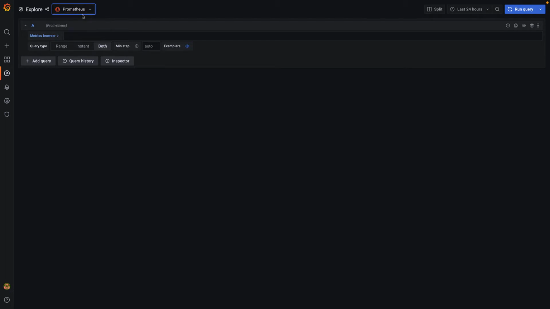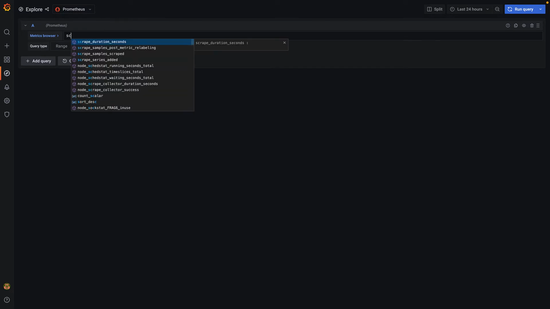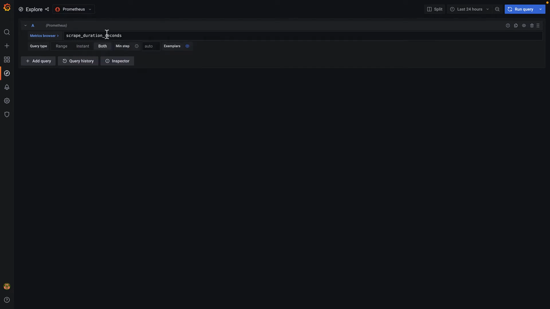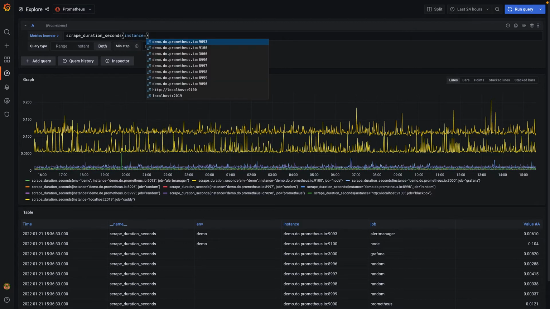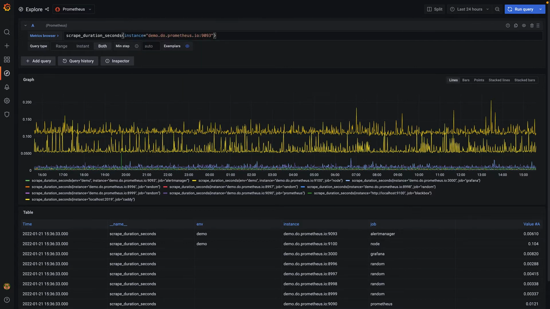Prometheus uses a query language called PromQL. If you're already familiar with writing PromQL, you can enter your query in the text field and click Run Query. As you type, Grafana makes suggestions based on the available metrics. You can also run your query as you write it by pressing Enter while holding the Shift key.